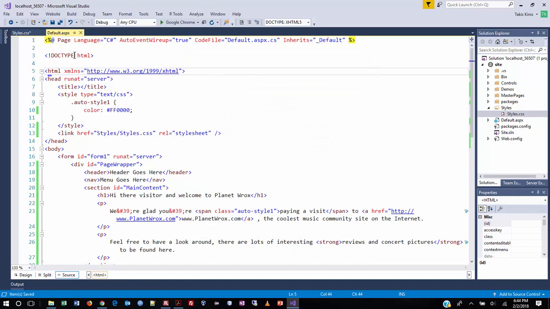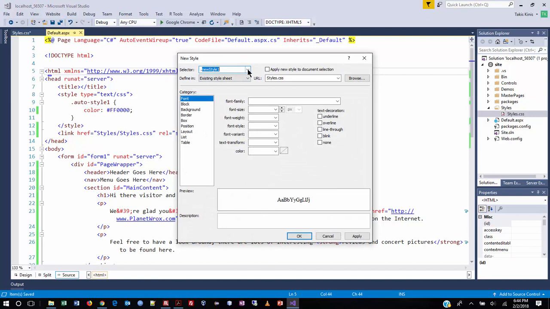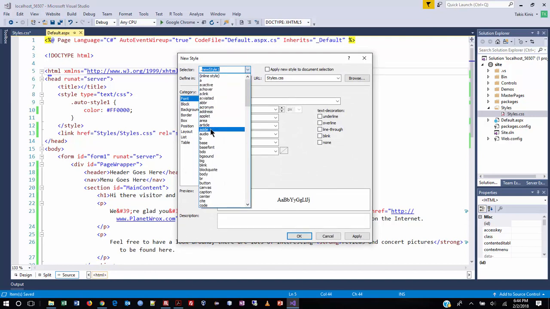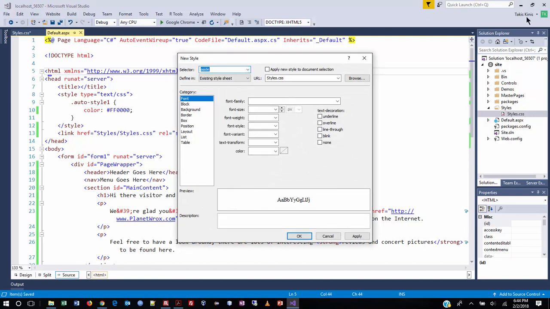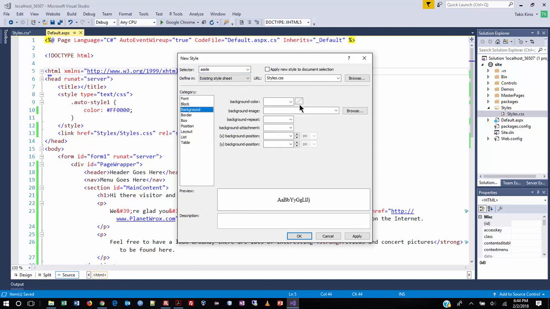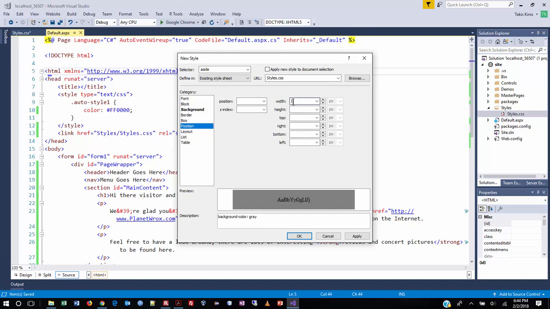The next style is going to be aside. So we're going to find aside. Background color. Could I just type in gray? You sure can. Position width is 180 pixels. Our layout float is left.